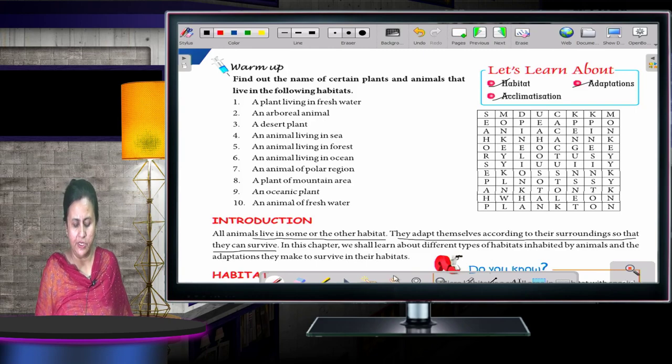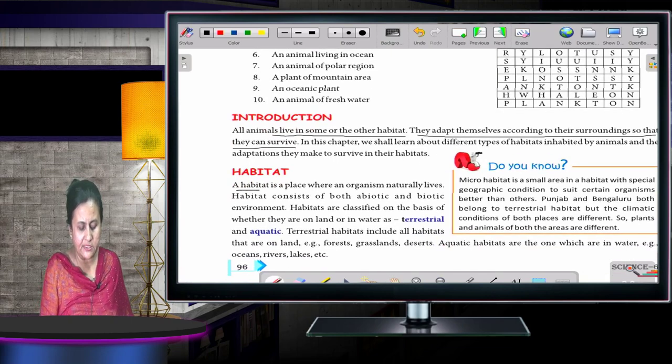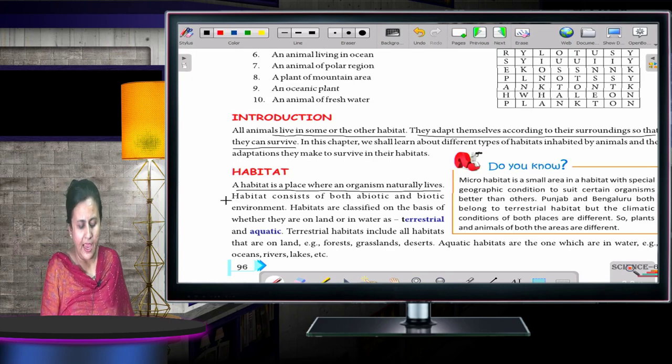So here I am going to tell you first of all what a habitat is. A habitat is a place where an organism naturally lives. How the organism is living in its natural environment, that is habitat. Habitat consists of both abiotic and biotic environment.